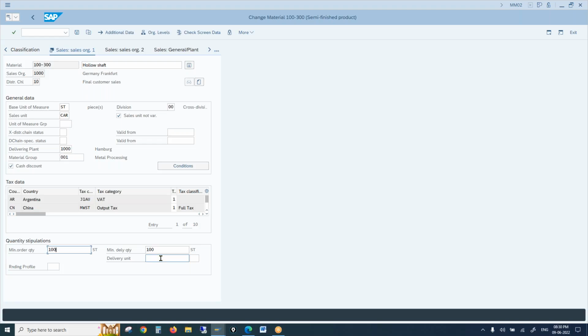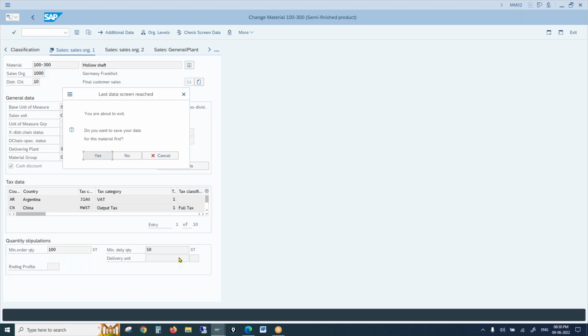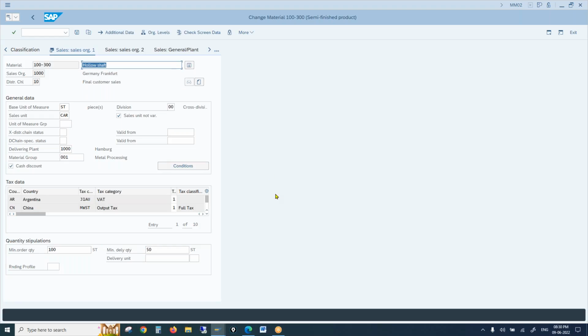Okay. We'll see these controls later where it comes. It comes at the delivery level. So if I put 50 here, the system throws an error saying that delivery quantity cannot be less than the order quantity. Okay, but I'll just leave it here.